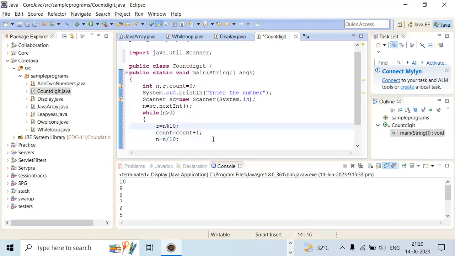So we say n = n / 10. For example, I'll give you the value of n as 125. Now 125 % 10, so what is the value here? 5. Very good. Now the count is increasing. What is the count value here? 1. Then n = n / 10, so it means 125 / 10. What is the value now? 12.